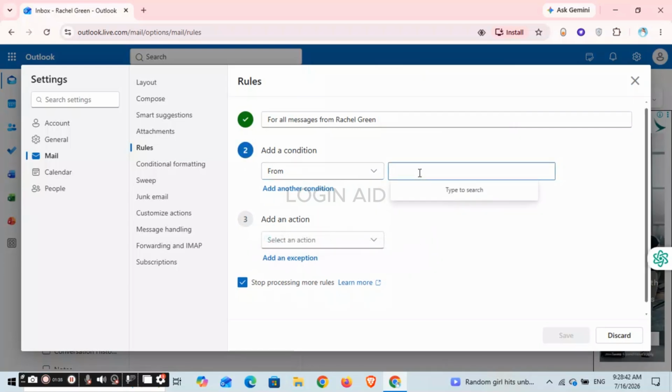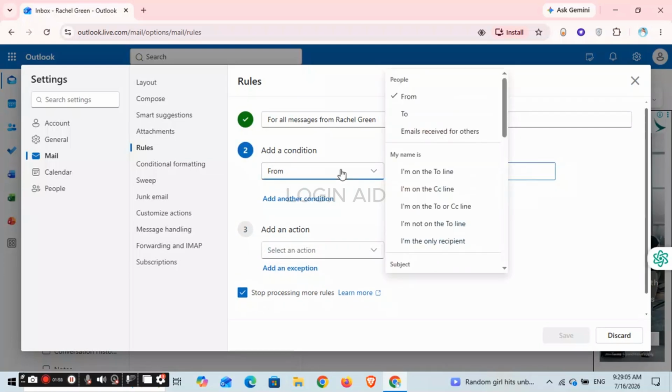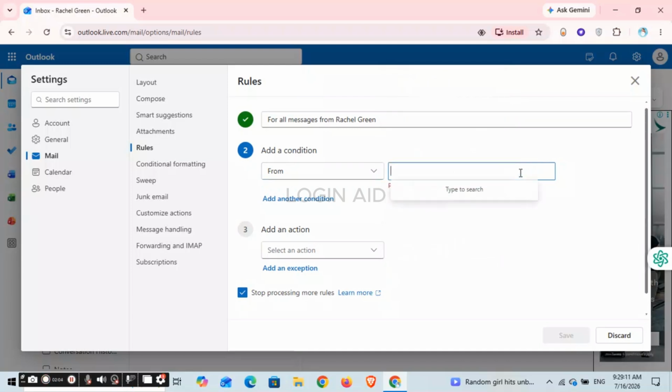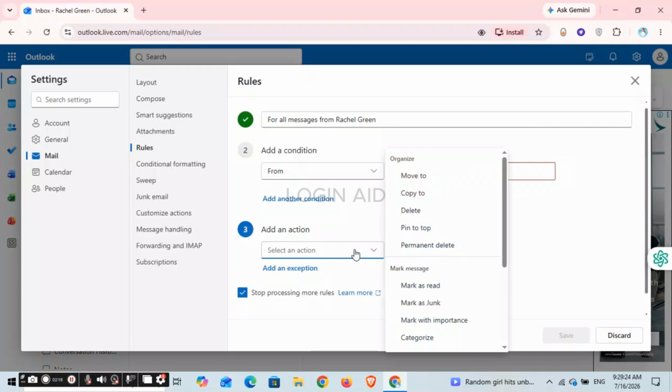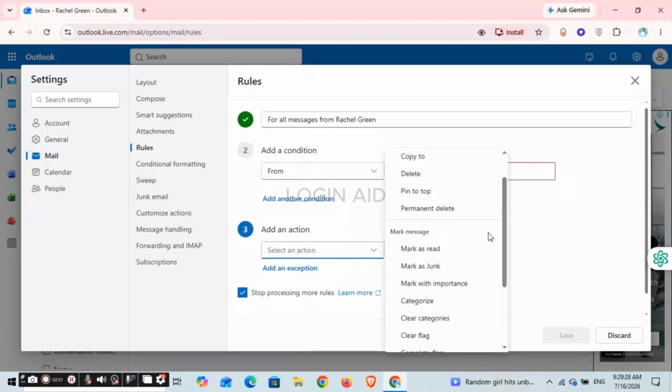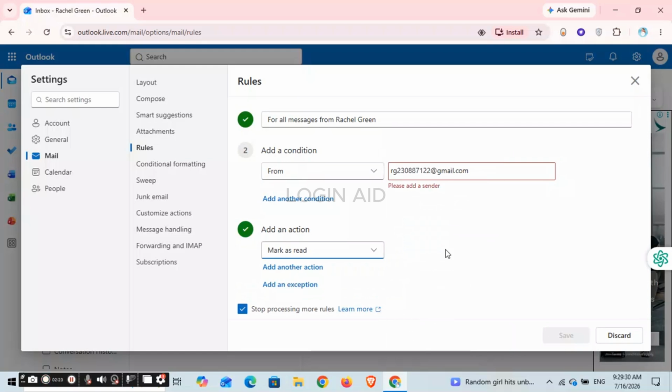Now simply click on the field. If you selected the option for from, to, emails received for others, you'll have to enter the mail over here. So simply go ahead and enter the mail. Now select an action. Click on the field of action. Now you'll be able to find various options over here. Simply click on the action of your choice.